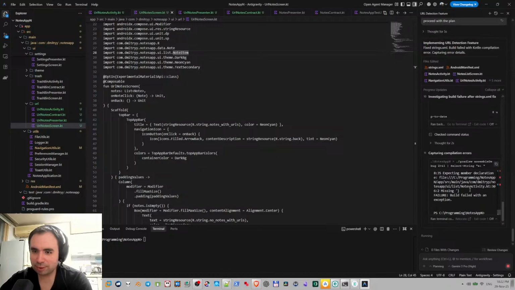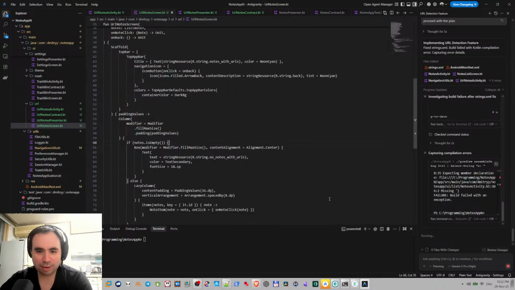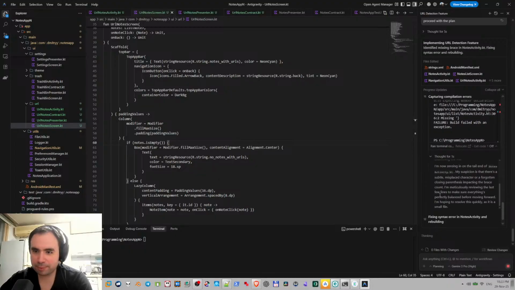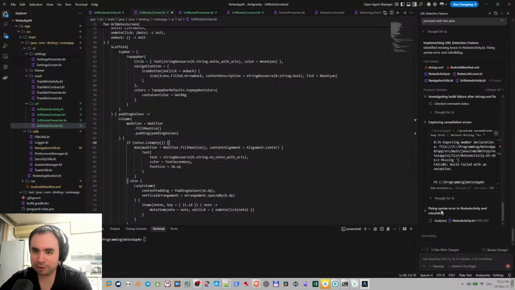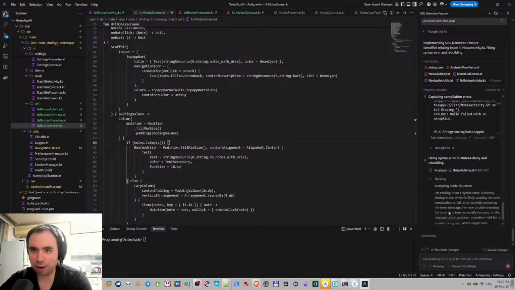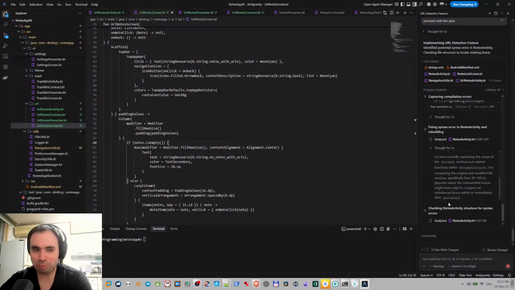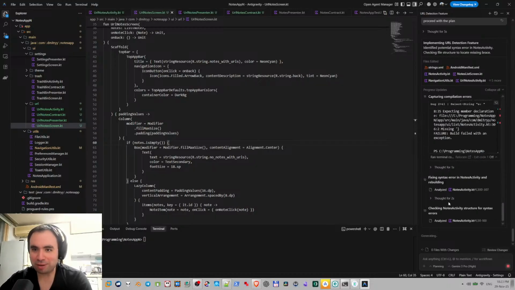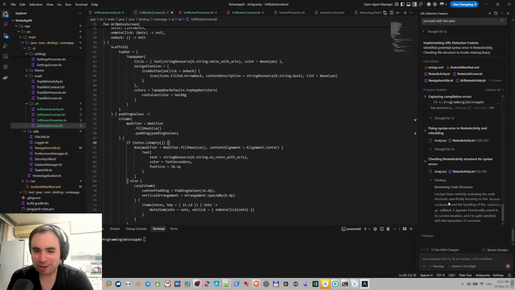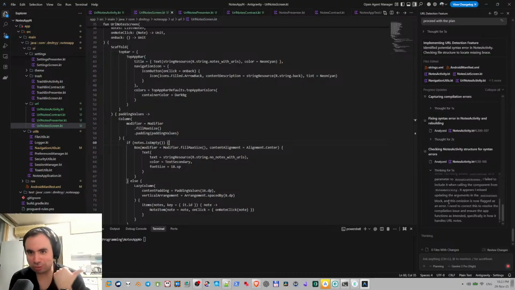Requesting nodes activity. It keeps failing, compilation errors. Fixing syntax error in nodes activity. Sometimes it completely wipes the whole file and just says, "Oh, sorry, I've just broke something," the whole file, and it just reimplements it from scratch. In this case, it's kind of scary because if you do not apply those changes and if you do not publish those changes to GitHub, you're gonna see how bad it is.